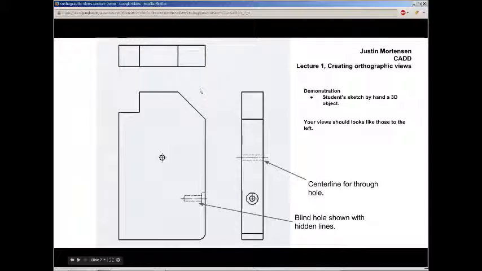Anyway, that's pretty much what you need to end up with. If you didn't quite get that, go ahead and run it again and try again. And as you practice, you will continue to improve.